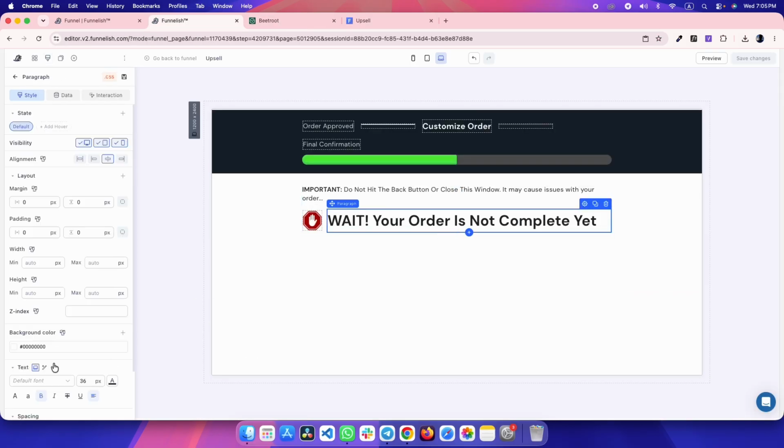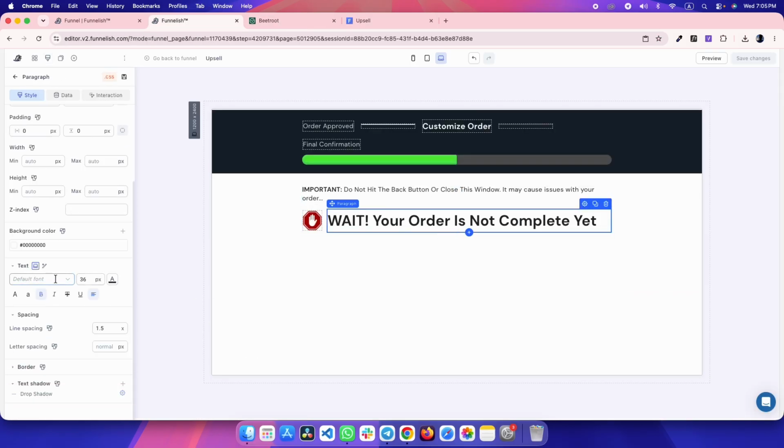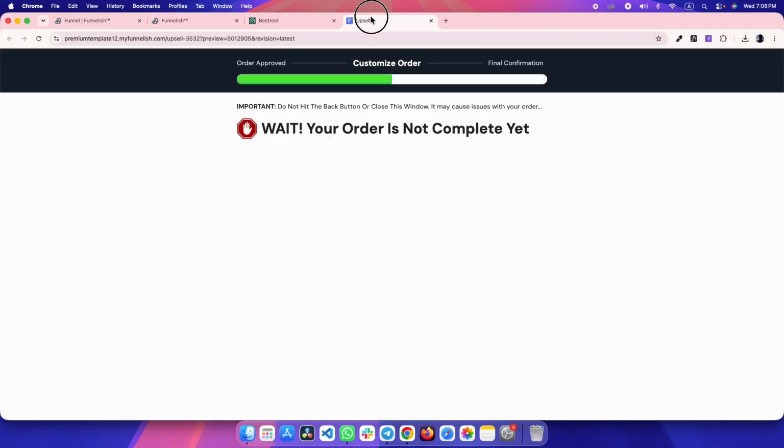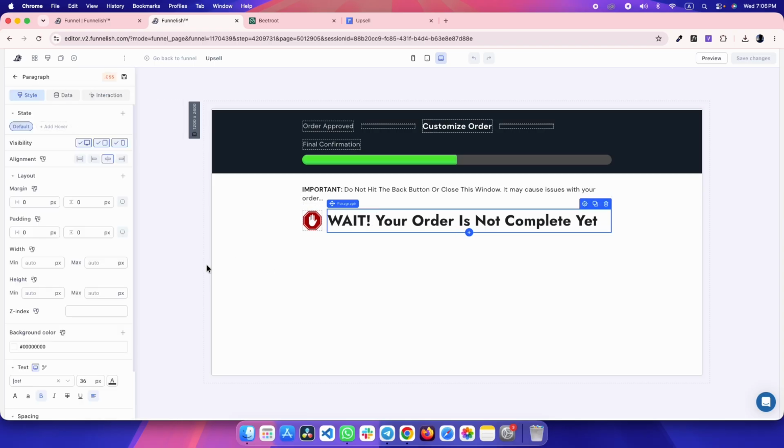And we have to make the font family Jost, so just search here. This is the color, this is the font. You can see the font is not working, so just click on this cross icon and select the font again. So let's save this and refresh the page. And you can see now the font is working fine.